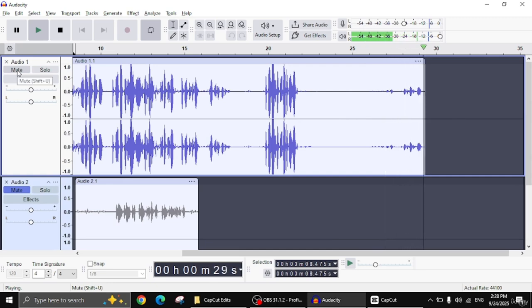This is basically used when you are going to record many instruments in this software. You use this type of technique to record different musical instruments. So this is a very basic lesson to know how to use the basic features of Audacity.